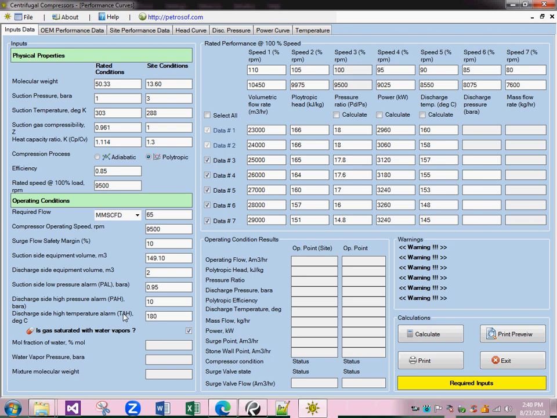Now moving to the next input section, on the right hand side of the page is the rated performance at the 100% speed load. So basically the user here needs to provide the complete envelope of the speed range at which the compressor is supposed to be running or designed by the manufacturer to operate within a safe envelope of the minimum to the maximum speed.